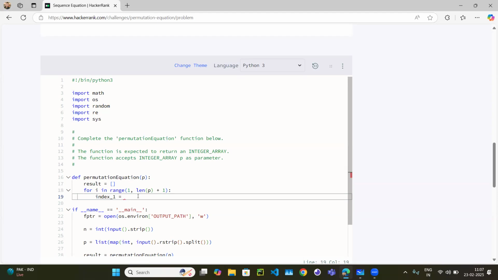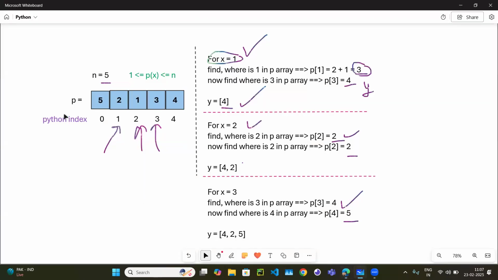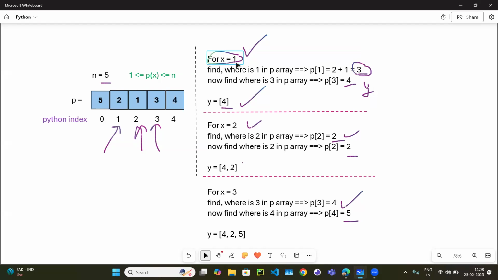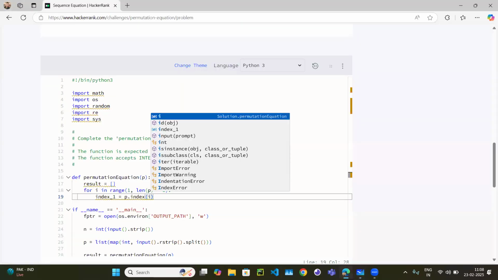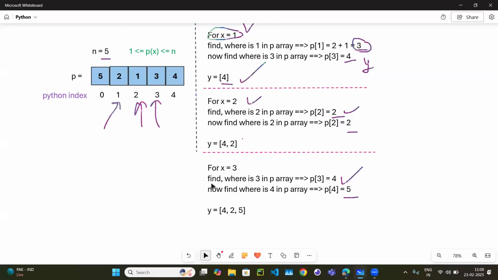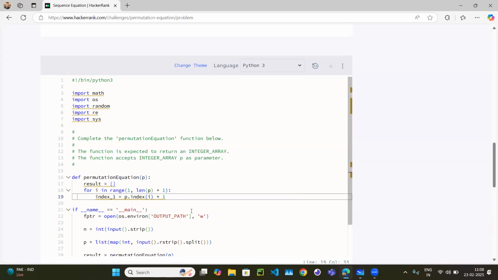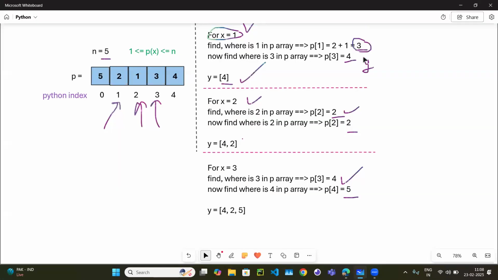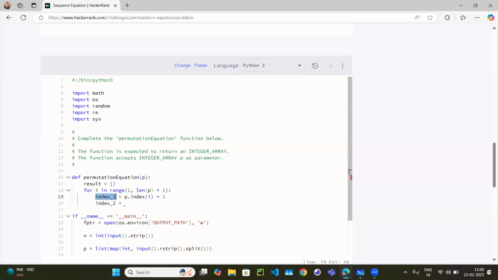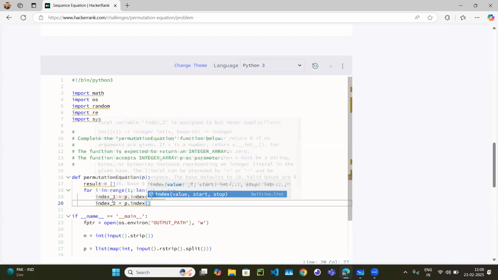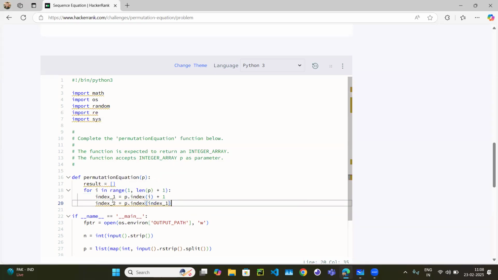So how are we going to find it? We have the index function of the list, so we can do p dot index. Within the p array, we need to find 1. It is going to give us 2, but because of the 1-based indexing we have to add 1. Now our output is 3, so it is going to be stored at the index of 1. We need to find where that particular value which we just got is in the p array.